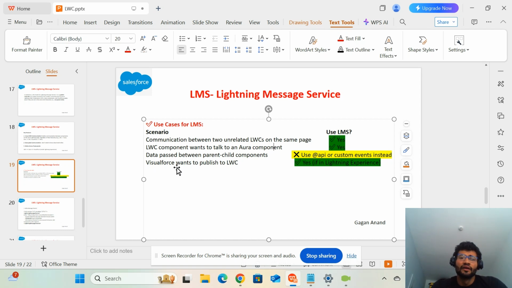The third one is we want to pass the data from parent to child. Can we do that? No, we can't do that. It's a cross. In order to establish a communication between parent and child, or child to parent, you have to use either the API decorator or the custom events.